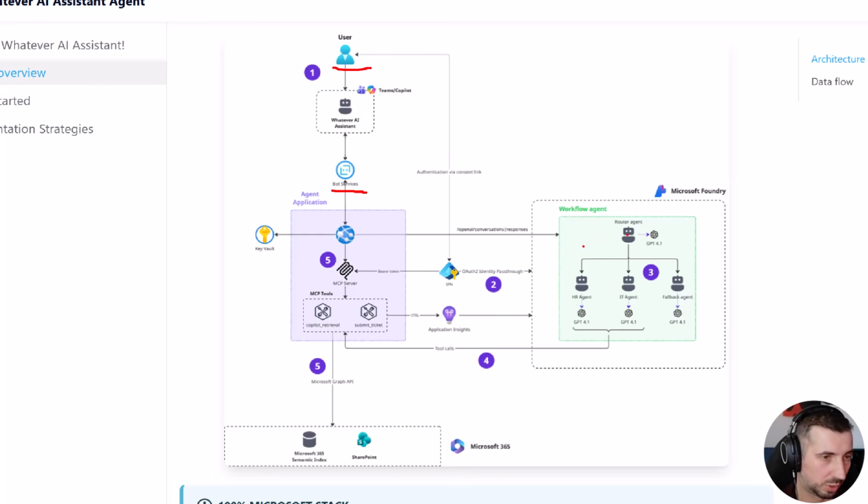In that workflow agent, we have 4 different agents. The first one is the router agent. Its role is to classify the input message and redirect it to the correct agent. So if it's an HR question, it will be forwarded to the HR agent, and the same for IT. And we also have a fallback agent for all unrelated questions.